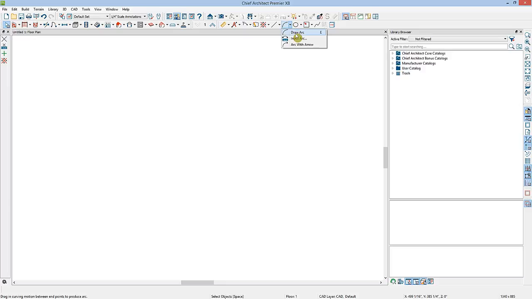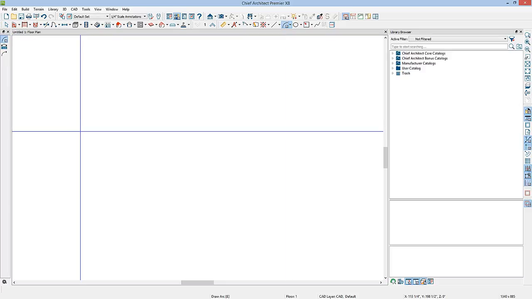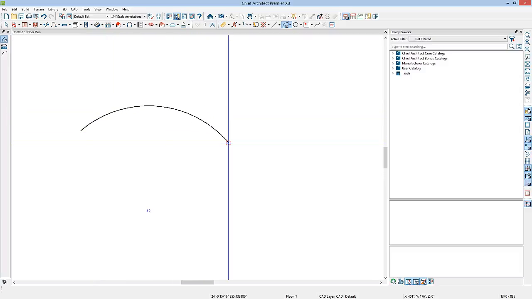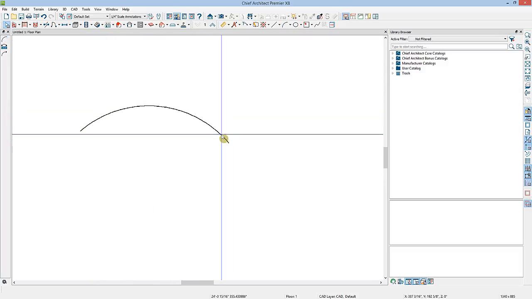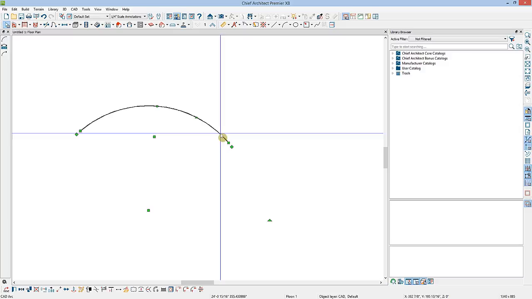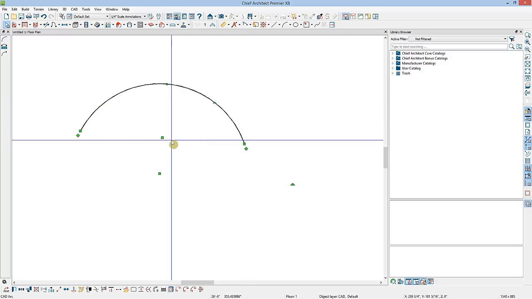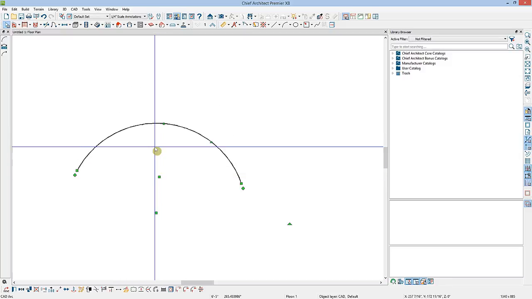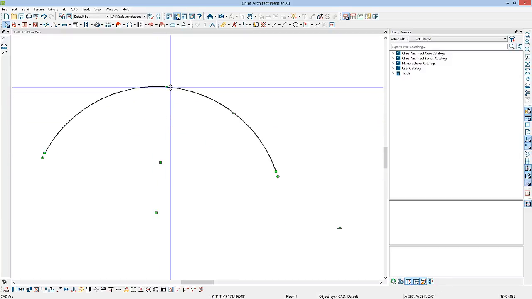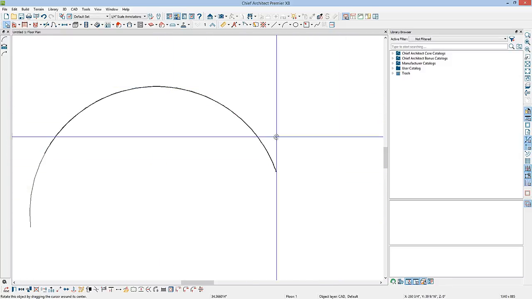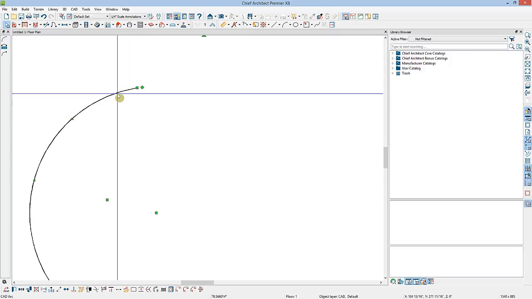You also have your Arc tool. The Arc tool works very much like the Line tool. You simply click to start the arc and drag to the point where you want it to stop. Once an arc is created, you can select it, change the radius, you can move the chord, you can move the entire object, you can resize it, and of course you can rotate it.